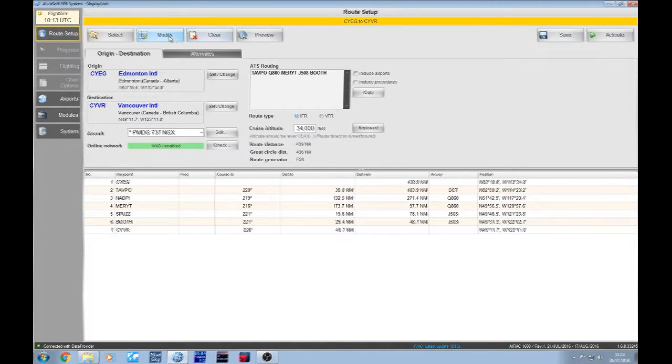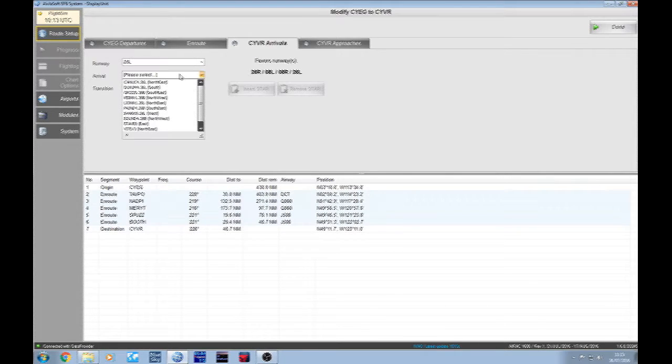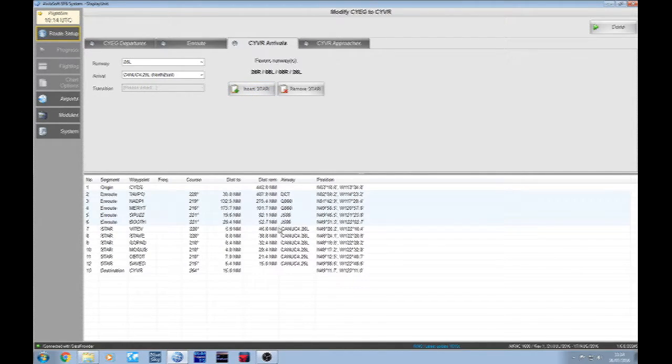So you want to start putting in your SID and your STAR information. Now out of Edmonton yesterday we took runway 20 and there isn't a SID for that. We did a direct leg into Tavpo. For the arrival, I'm pretty certain 26 Left was the runway, and I think it was a Canuck 4 arrival. You can see that now adds those legs in here for you.